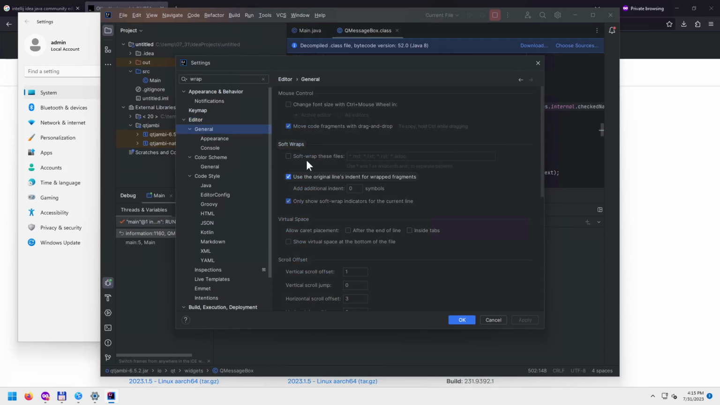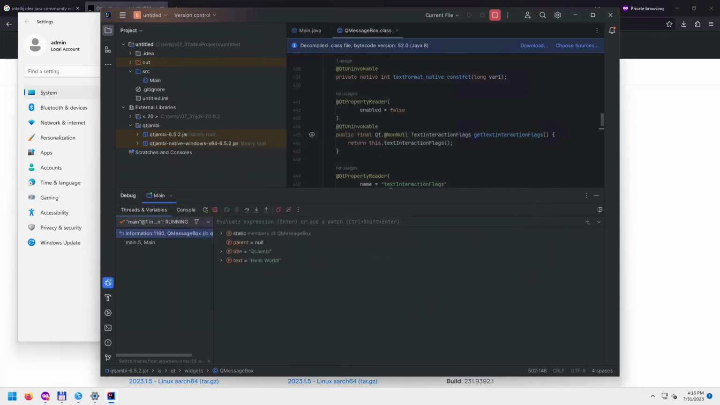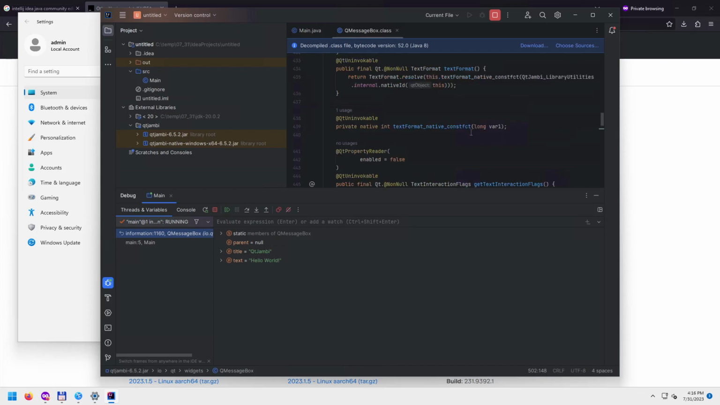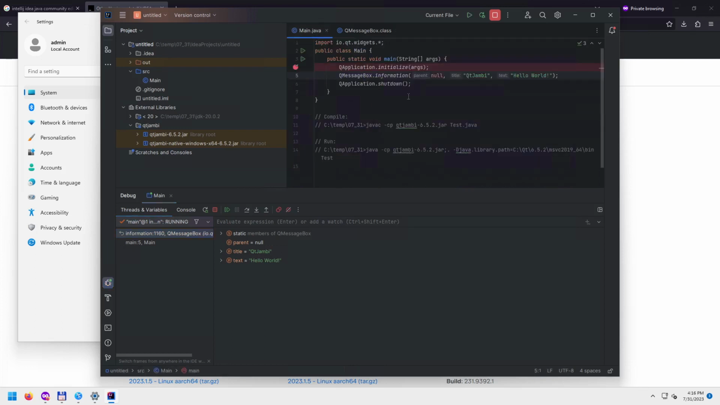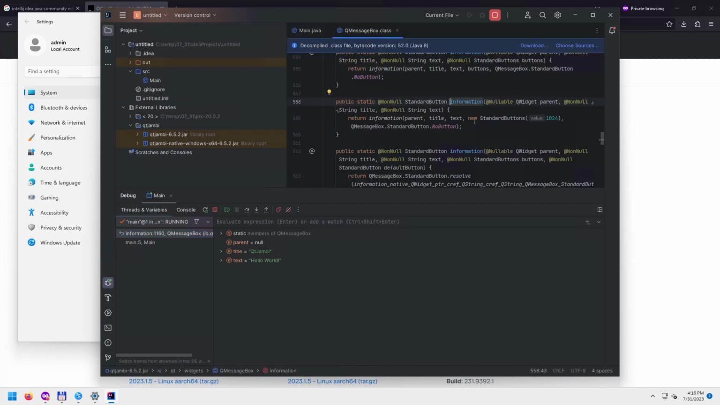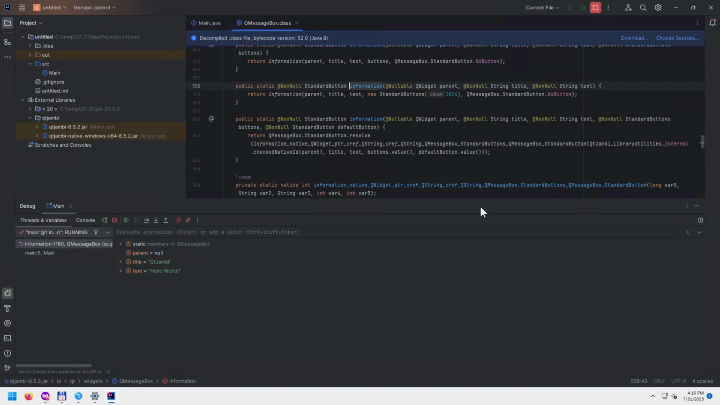Soft wraps, probably this guy. Okay, so I do not want the scroll bar that scrolls from left to right. Okay, so we're inside the QMessageBox. And the QMessageBox has the method information. So here, let's make more room.